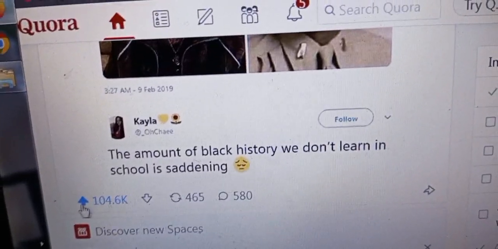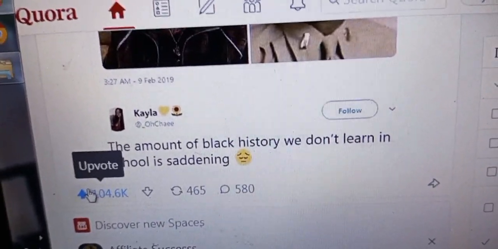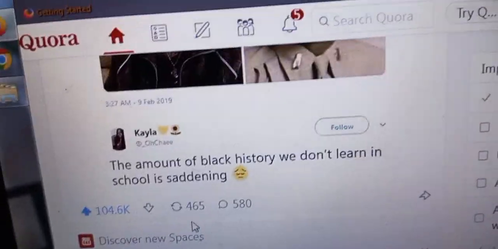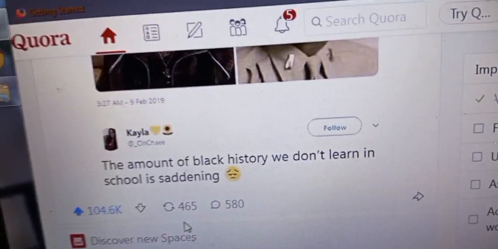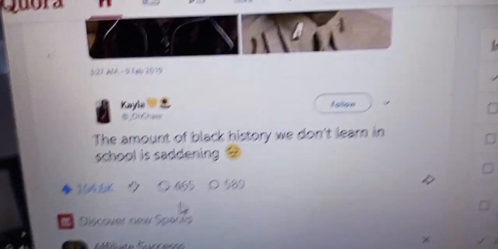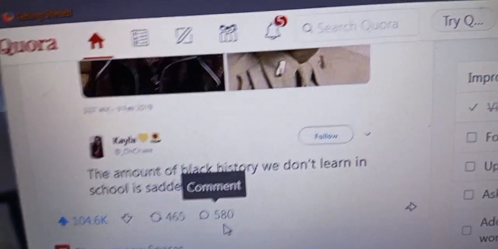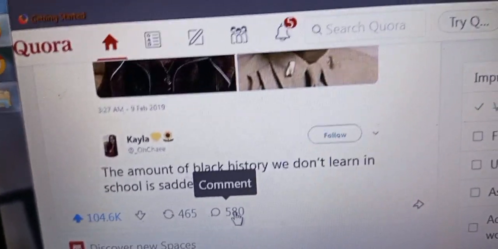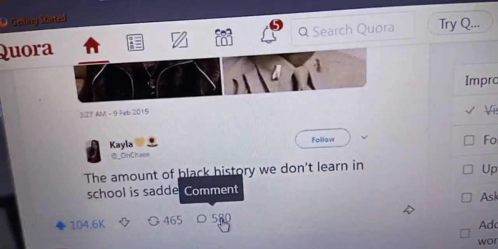Look at this question and answer space. It already has over 104,000 upvotes, which means a lot of people are engaging with this post. To make use of these people, you go to the comment section. When you click on comment, you drop a comment. You write a converting word that brings people to click on your link, and then you post it.